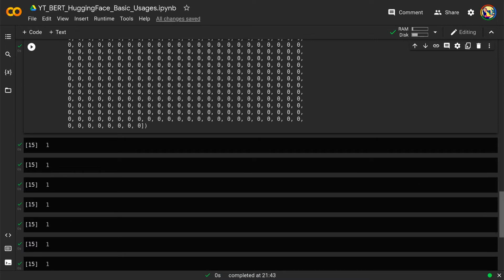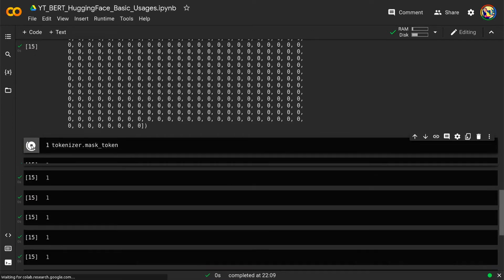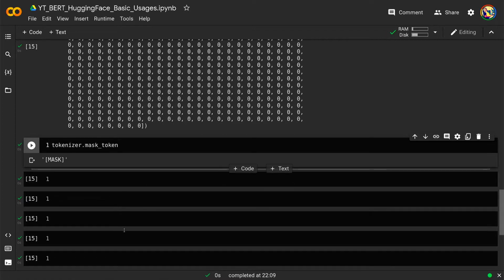And another quick thing to note about the tokenizer is that you can specify to retrieve specific tokens if desired. For example, if you are doing masked language modeling and you want to insert a mask at a location for your model to decode, then you can simply retrieve the mask token like this. So you do tokenizer.mask token. Let's run this cell and I get this output mask.